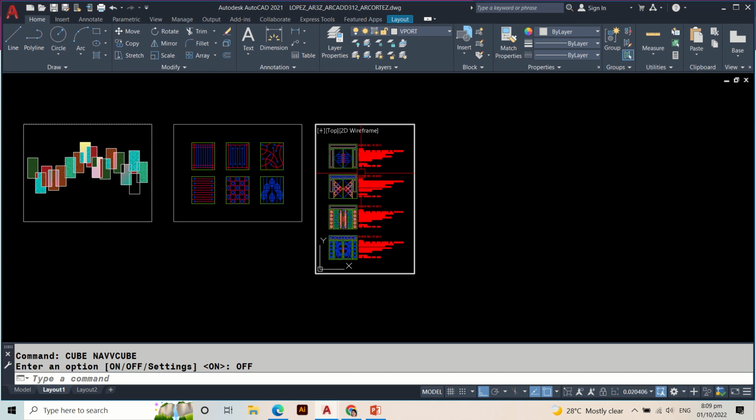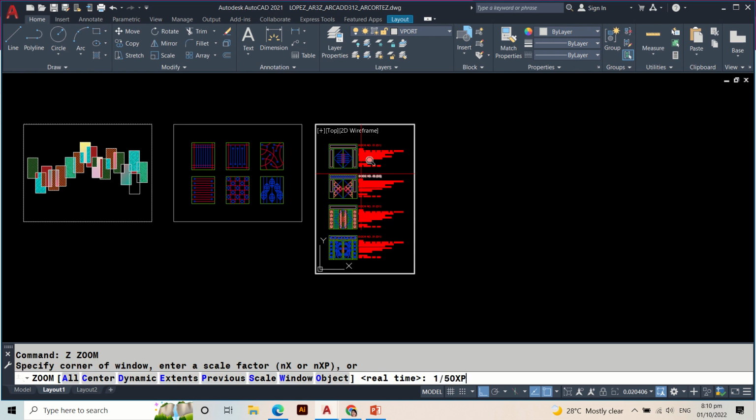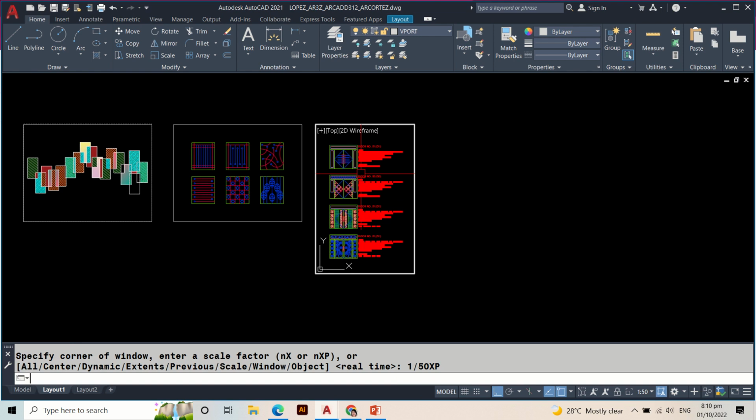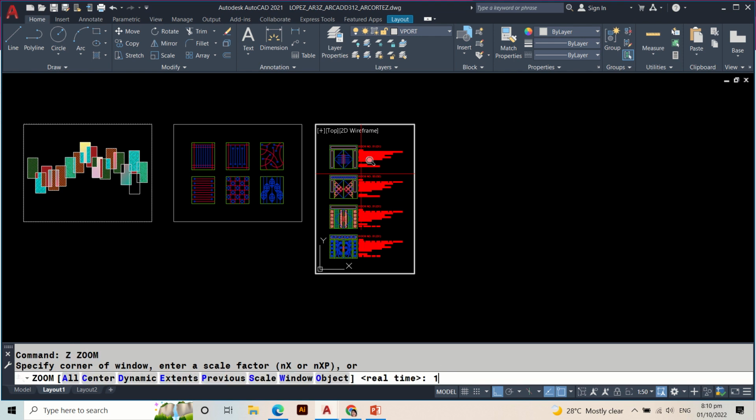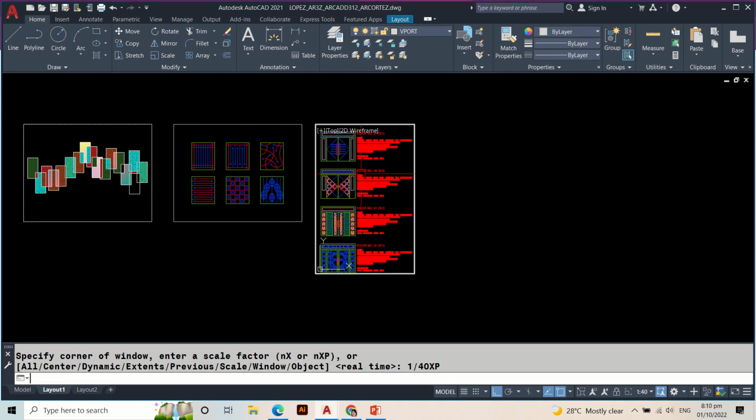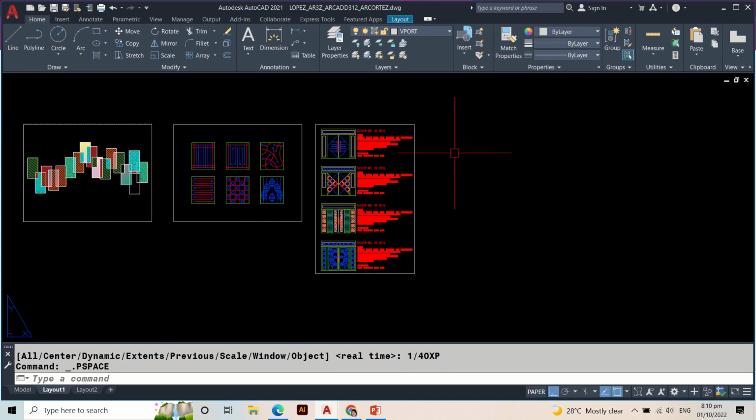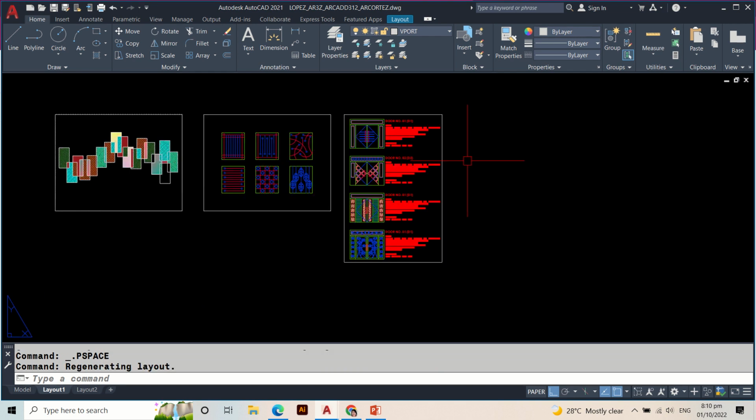Okay? Anyway, I'm going to zoom in with my middle mouse. Yan. And try natin. Z, enter, 1 over 50 XP. Enter. Pwede naman. But let's try doing Z, enter, 1 over 40 XP, enter, and there you go. So, just quite fun. You can just simply move it a little upwards. Okay? So, we're good with this one. And let us double click outside.